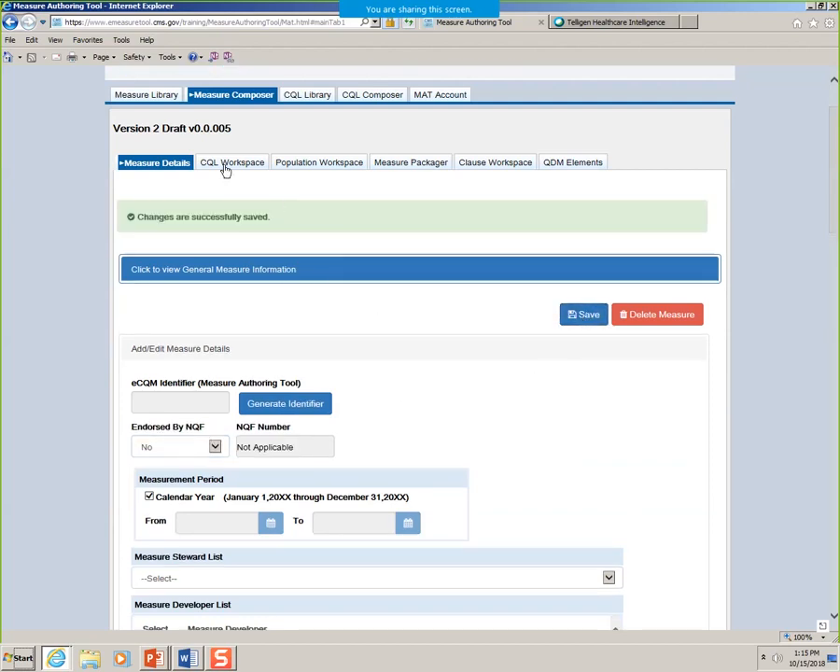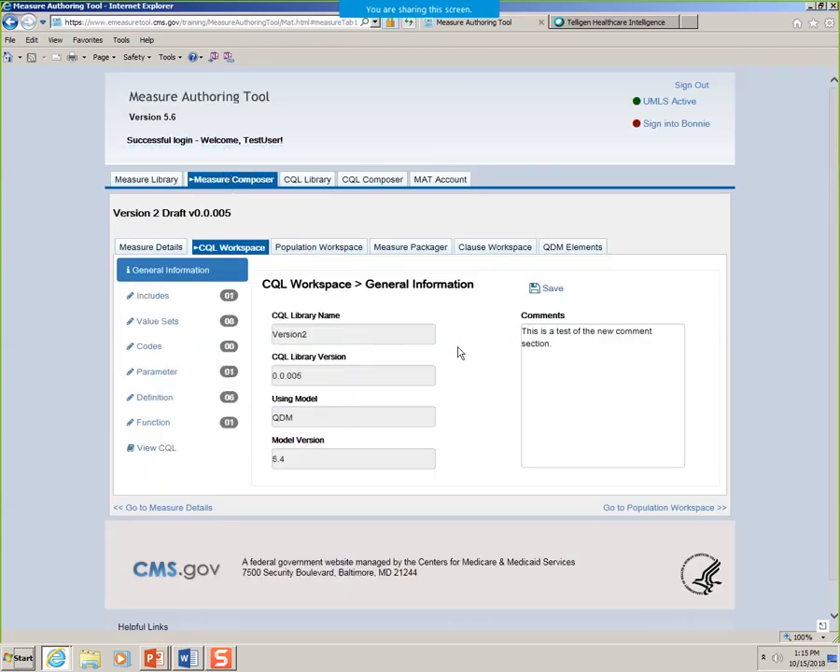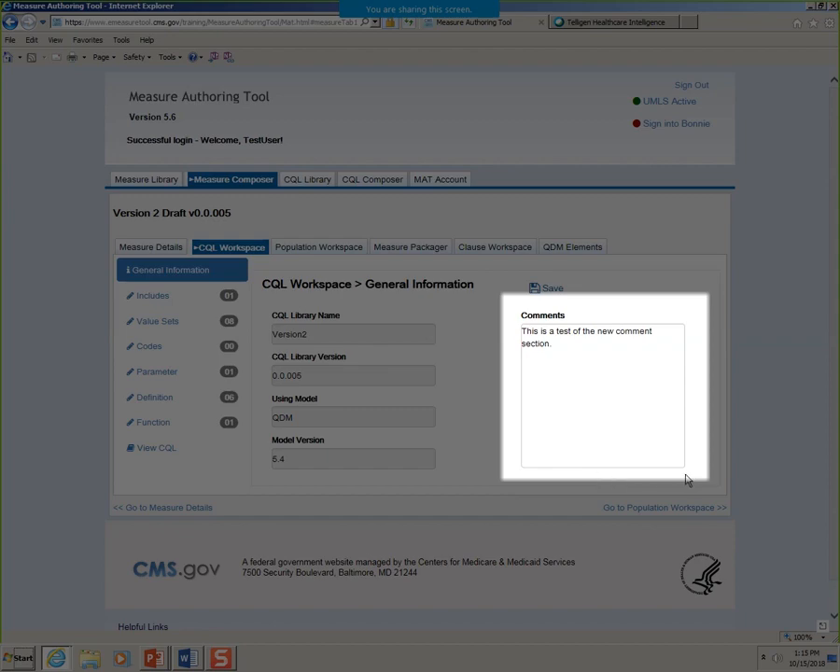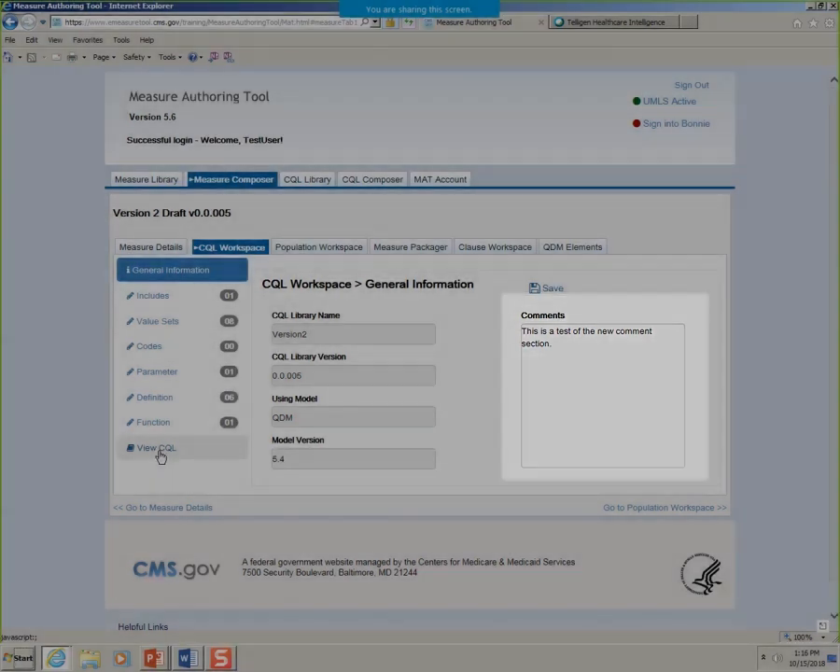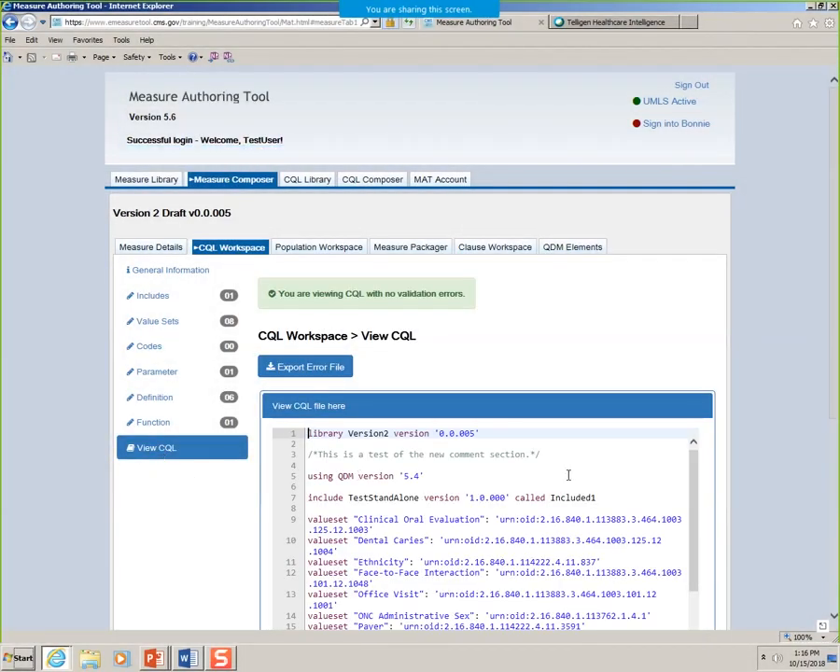Moving to the CQL Workspace tab, I'll show you a user-requested change that was made. You'll notice a new comment box was added to the General Information page. The purpose of this comment box is to enter information that applies to the CQL library overall. Information entered here will show on the View CQL page before the model declaration.